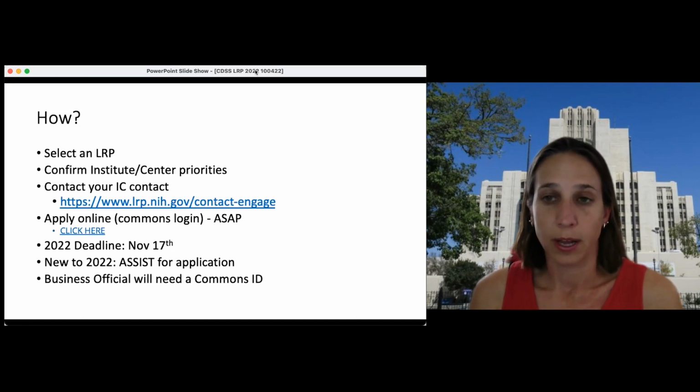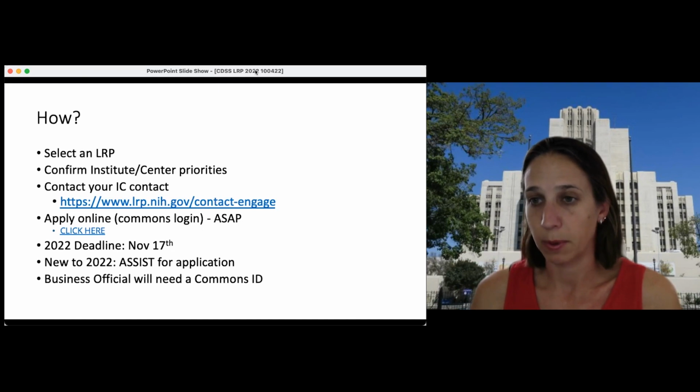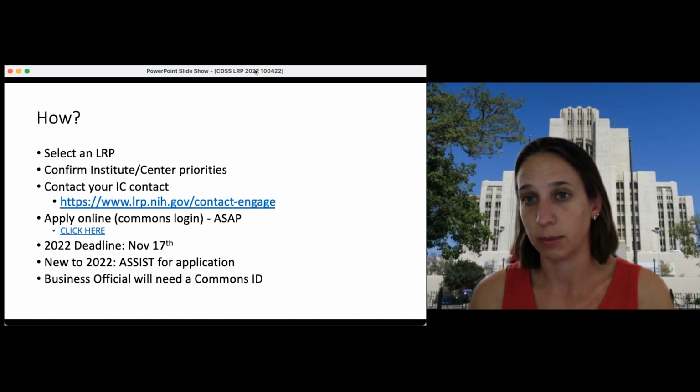The Assist program is new. You've always needed an ERA Commons login to apply for the loan repayment program, but now you really need it, because if you don't have an ERA login, you can't get into the program to even start your application. So if you don't have an ERA Commons login right now, that's something to start on ASAP.